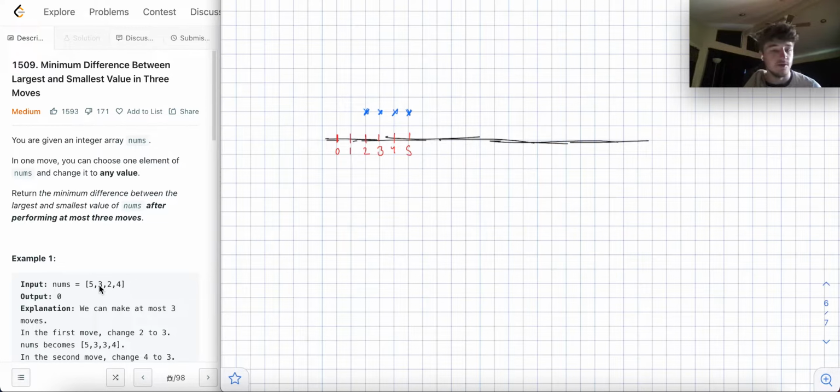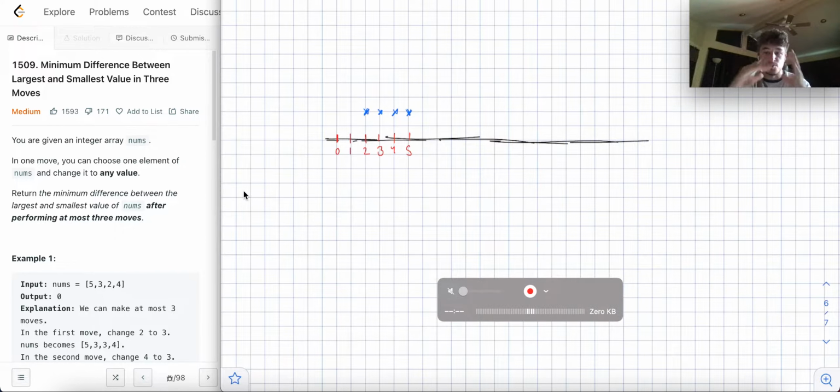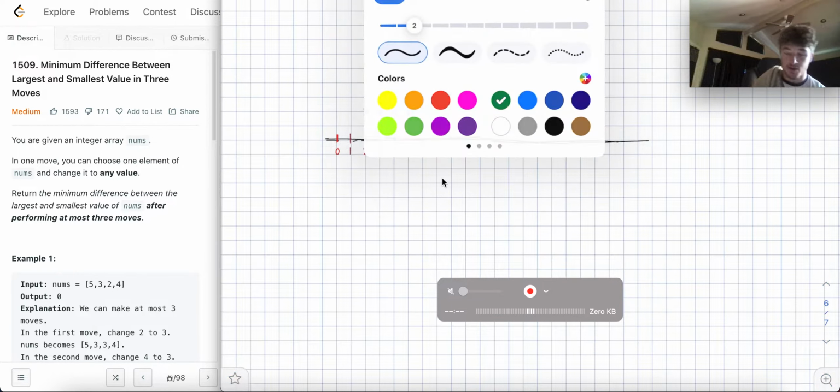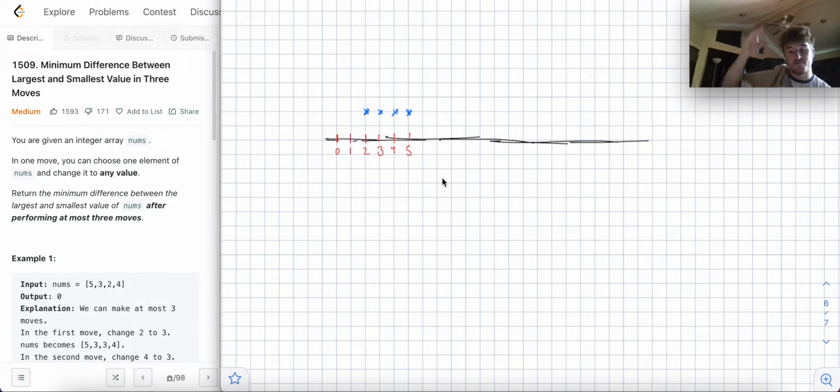Okay. Now, we're trying to return the minimum difference between the largest and smallest values of nums after performing at most 3 moves. Well, what we want to do is get them as close as possible, right? Because right now they're 3 away. The length of this, you can think of it as the length, because it's the difference between the largest and the smallest element. So the length of this system here right now is 3, okay?